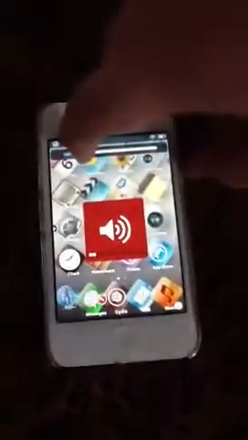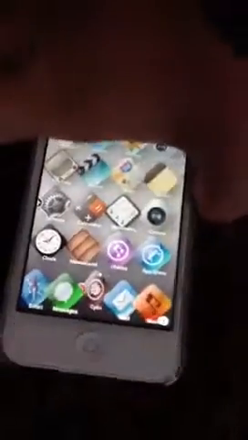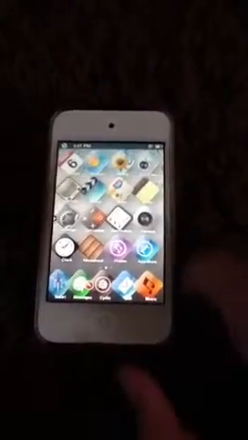What I like about this is when you adjust the volume on here, it actually shows you your volume square at the bottom too, so you don't have to wonder what the height is going to be of it. And to get out of it, you can double tap to get out.